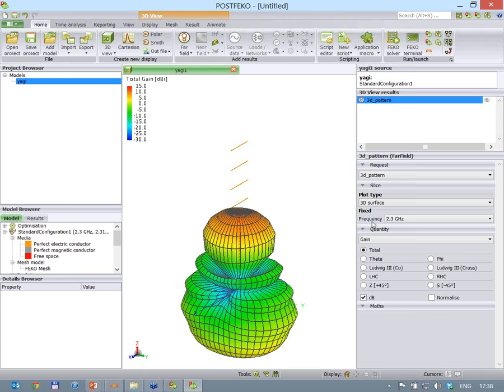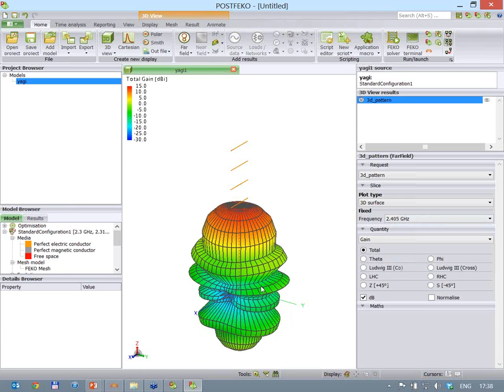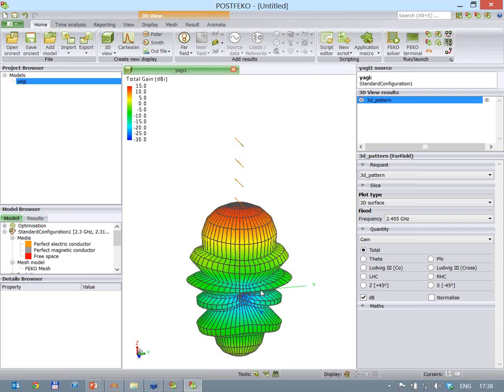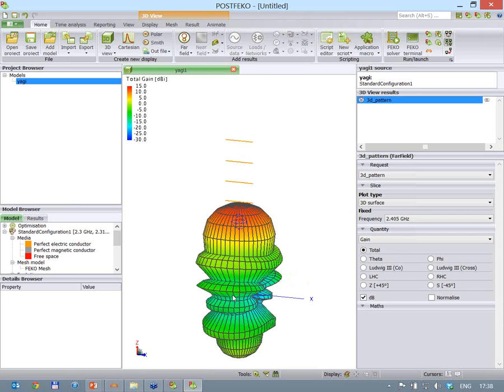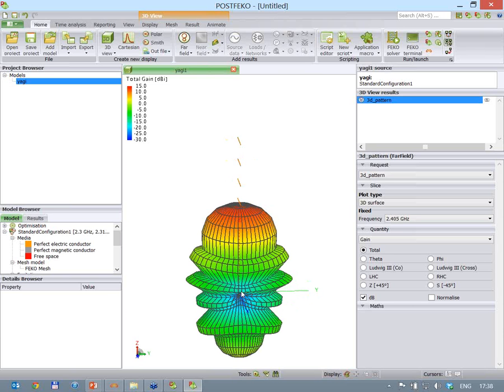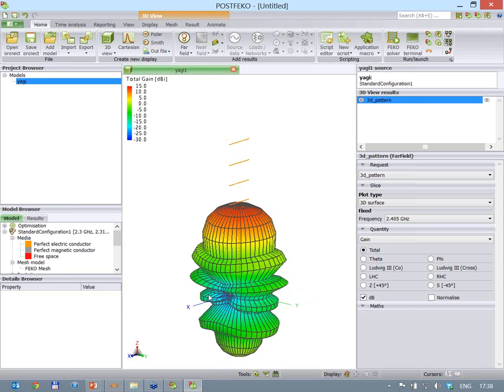We see for the frequency 2.3 gigahertz, which is actually out of our band of interest, this is going to be our radiation pattern. Let's switch to something closer to our band of interest, so just inside the lower edge at 2.405 gigahertz. This is just about the radiation pattern that we saw in Antenna Magus we can expect for this antenna. So already we are getting good confidence that Antenna Magus has done a good job for us.